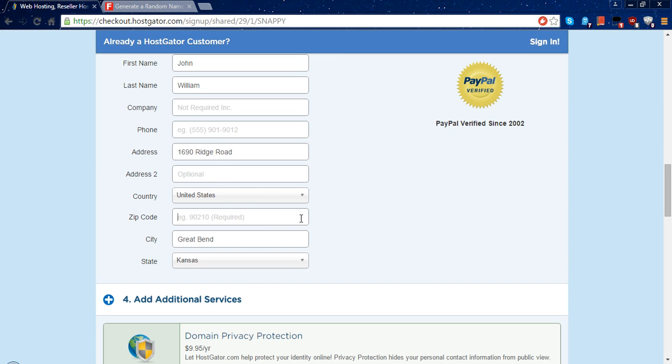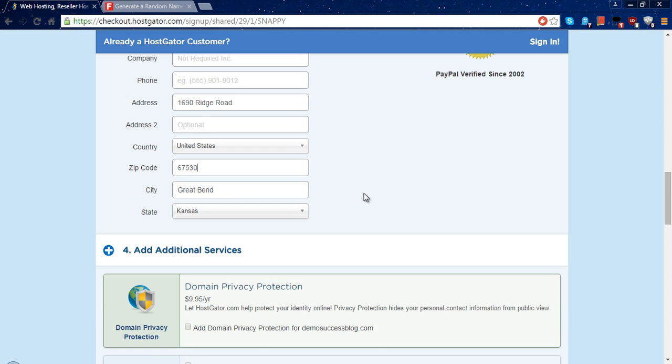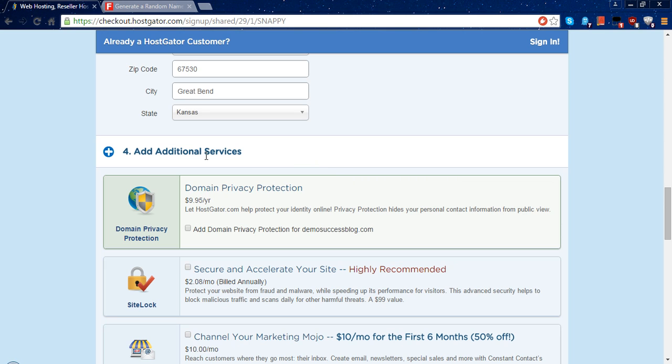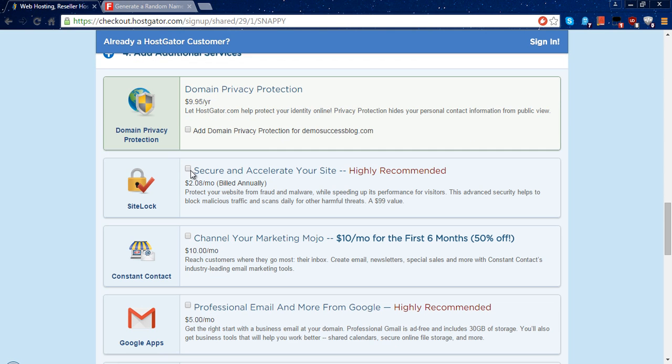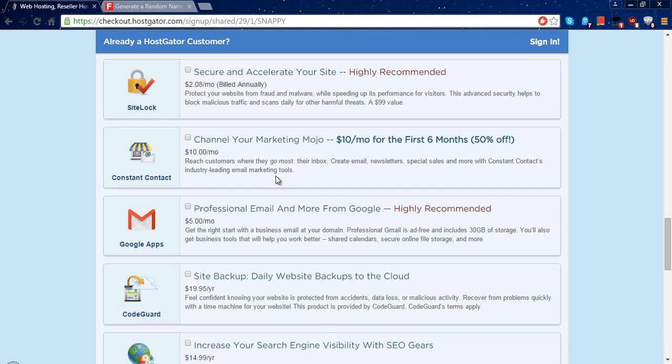All right. Now, when you scroll down, you're going to see a list of additional services, such as domain privacy. What that does is it hides your WHOIS information for the domain registration. So you should probably go ahead and add that to your order. For this, I'm not going to be doing that though. Then there's another list of options down here to choose from. Just select anything that you want to add.